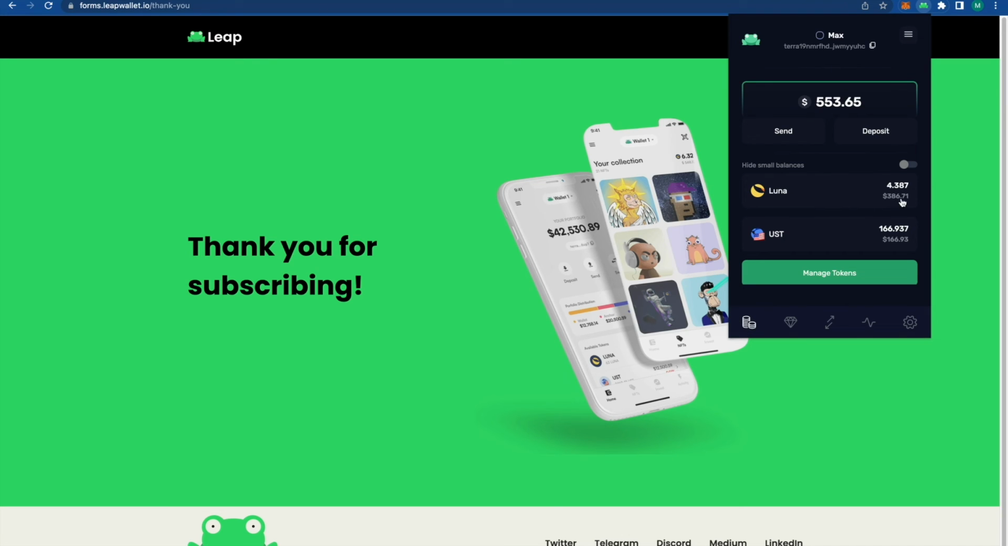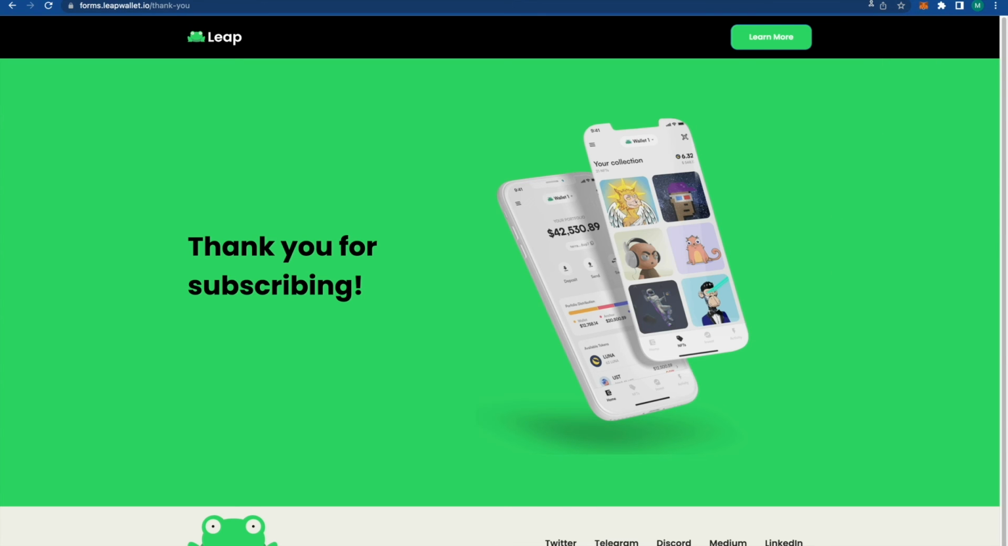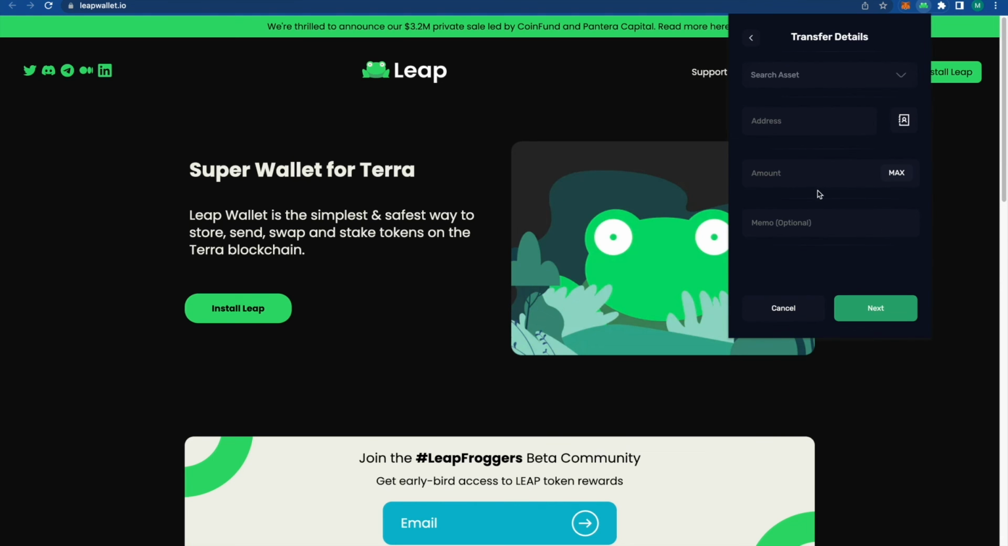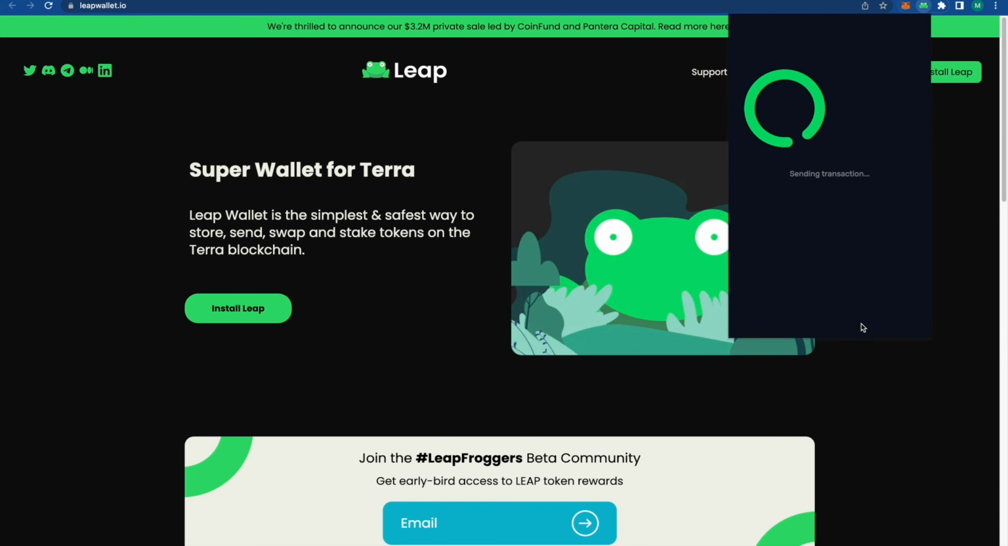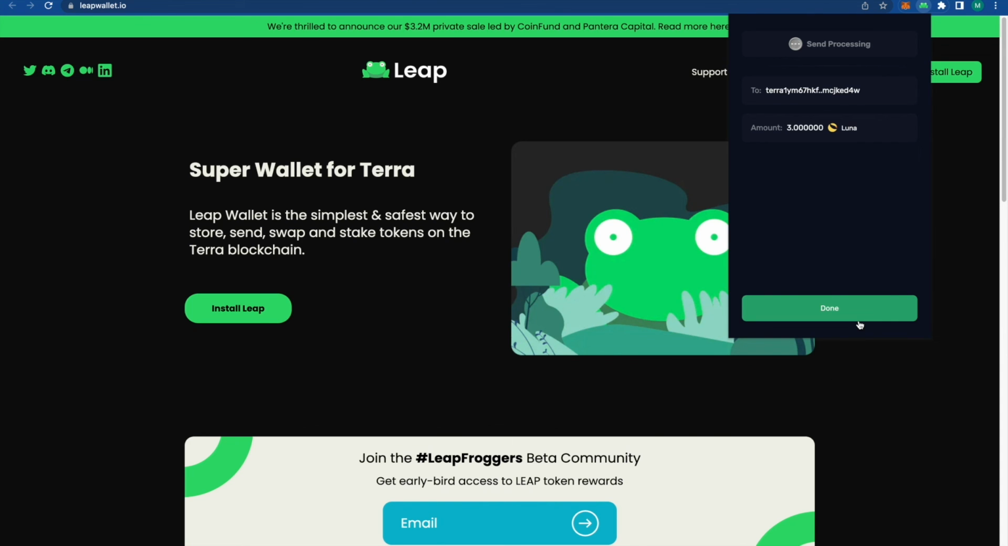All right, as you can see, now we have 4, before we had 6. And the last thing we can also do is open another window of our Google, download another wallet, then send your tokens to another address. Any amount, for example, 3. Yeah, let's go. Done.